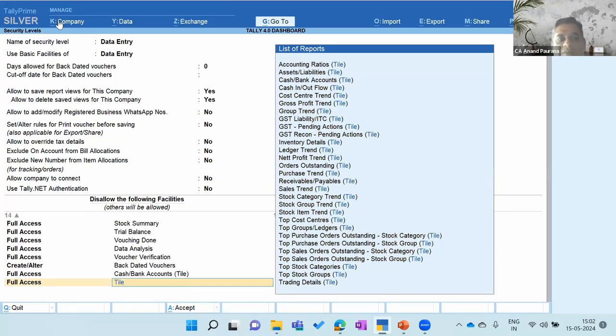Okay. Now, so understood tile wise security, that I can give the tile wise security so that the users are not able to view the particular information within the dashboard. Now that brings me to the question, what if I don't want to give him the entire dashboard?